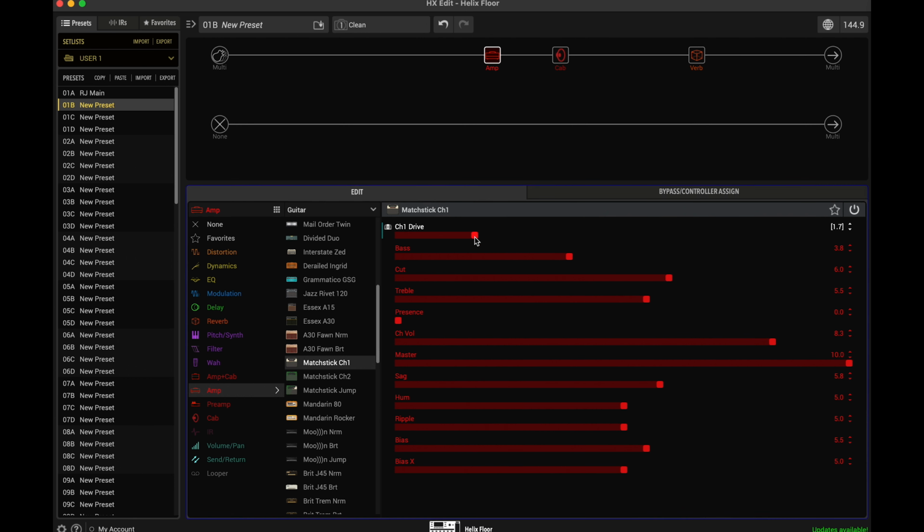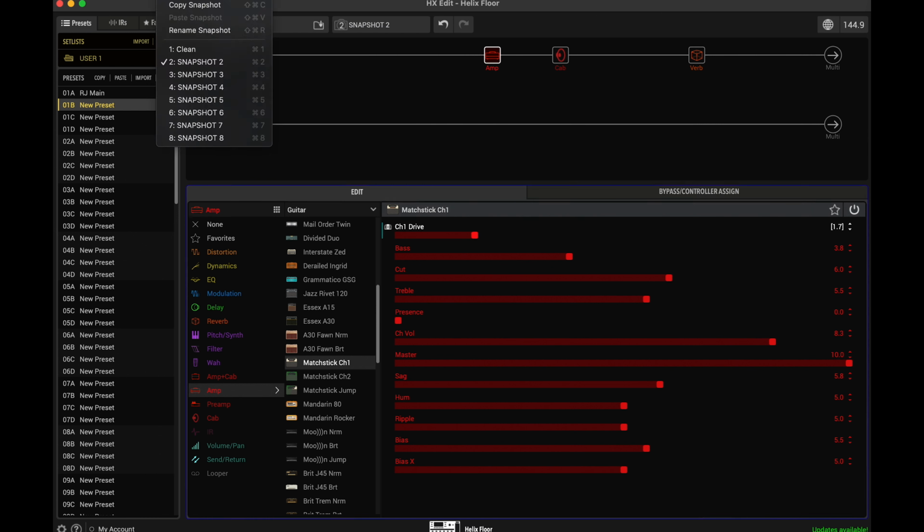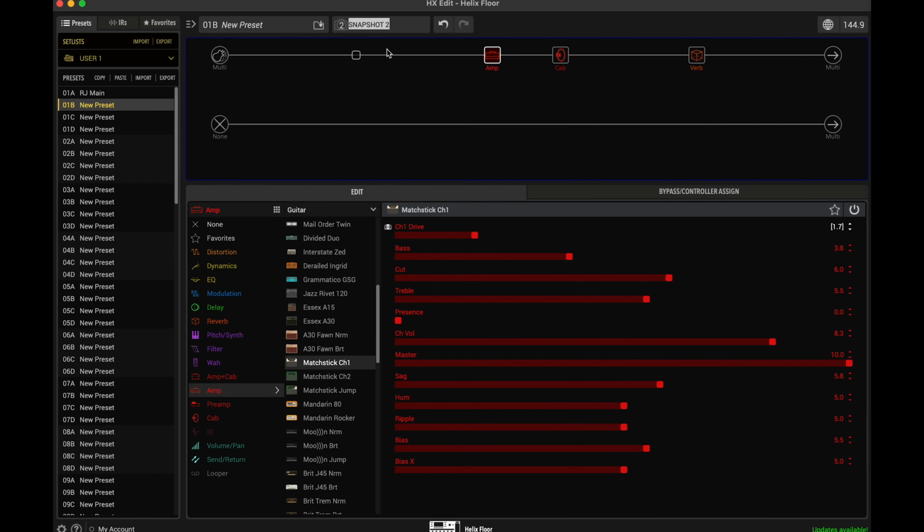So now that we have that, you can see this little icon right here, meaning that this drive knob is now associated with each snapshot. So for example, if we go to snapshot number 2, and let's say we wanted this to be a crunch sound, so I'm going to rename this crunch.